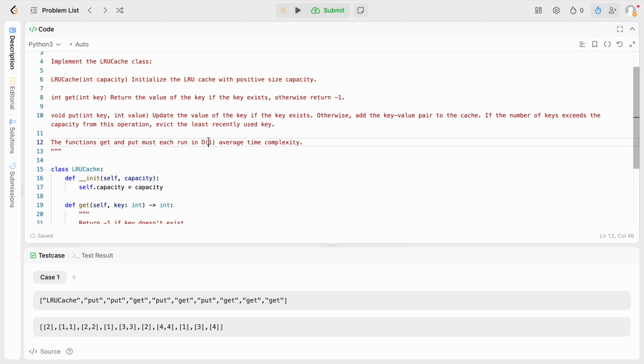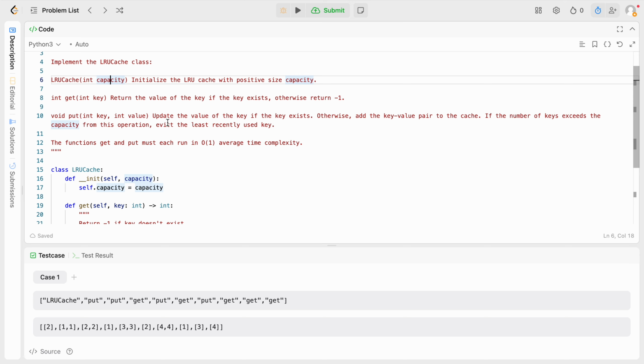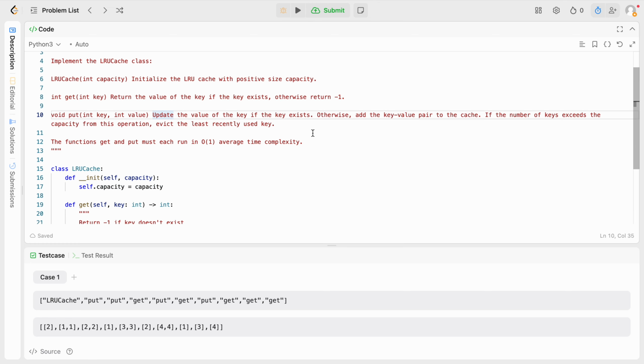So if this has to be O(1) and this is a get, that implies it's some kind of a dictionary. A dictionary needs to be leveraged. But wait, hold on, this is a linked list question, so maybe I should consider that too. And then update the value of the key if the key exists. Oh, if the key exists. Oh, interesting. What happens if the key doesn't exist? Just don't update.